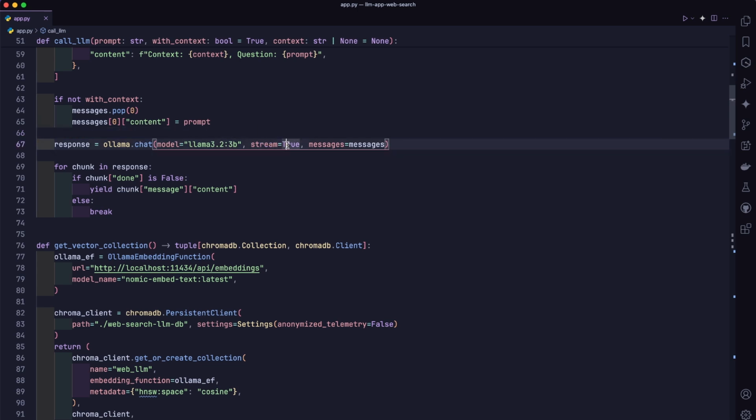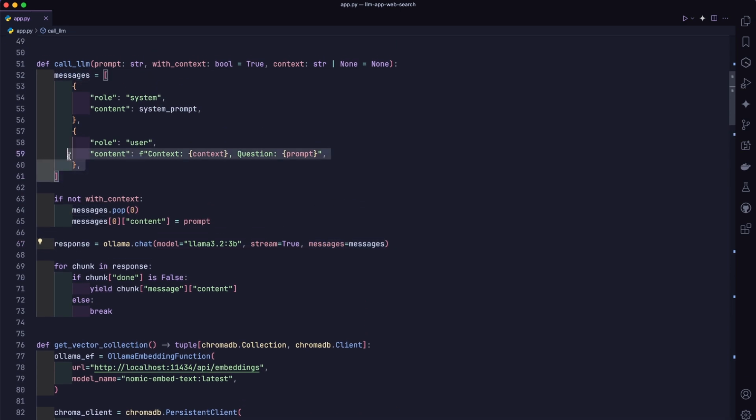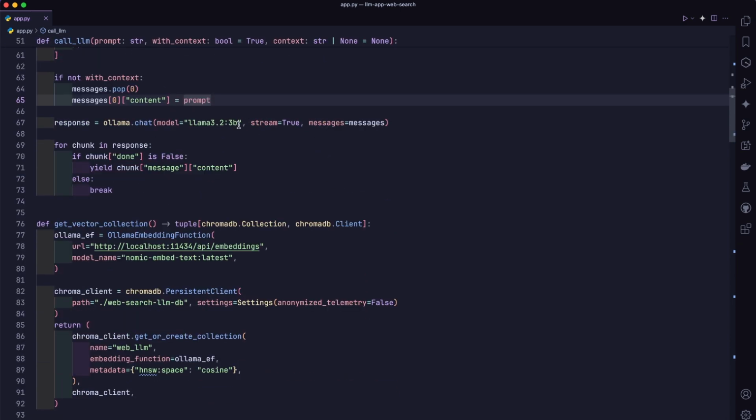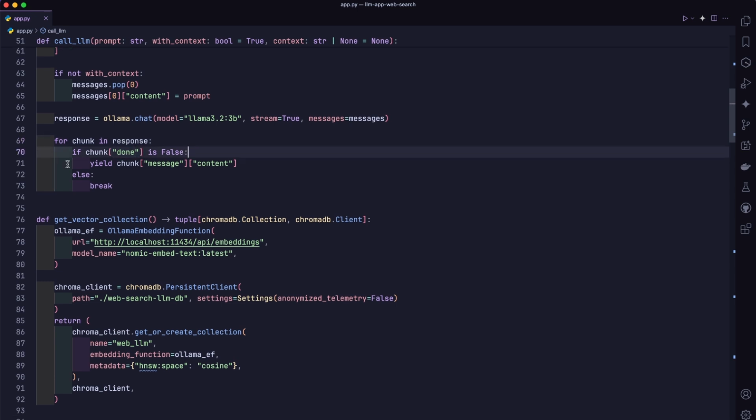Stream equals true. We want to stream the results as they come, and the message is going to be this messages or this one. Since we are going to stream the messages, we are going to get this in chunks. So we are getting each chunk in the response. Once the LLM is done producing the result, it will pass done as true. So it is checking if the chunk done is false, meaning it's not done yet. We are yielding the results.